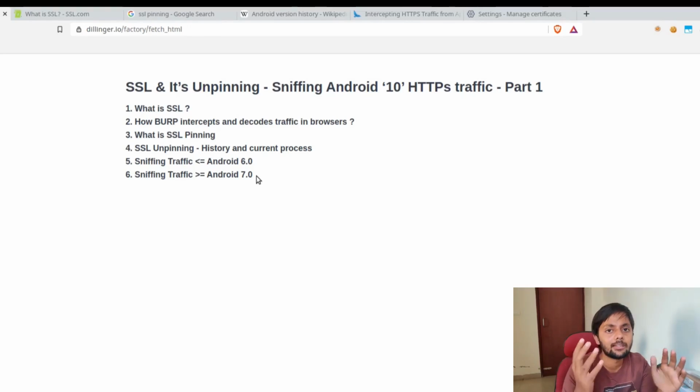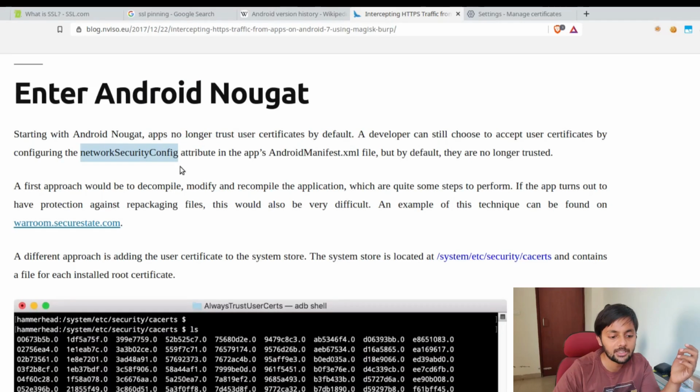So if you have followed me till here, you would have a few questions. The first could be, if the certificate is bundled with the APK, why not replace that certificate with our BURP certificate? That could be the first possible solution. Second, if this network security config attribute is not set in the Android manifest XML, why not just decompile the app, set it, recompile and sign it?